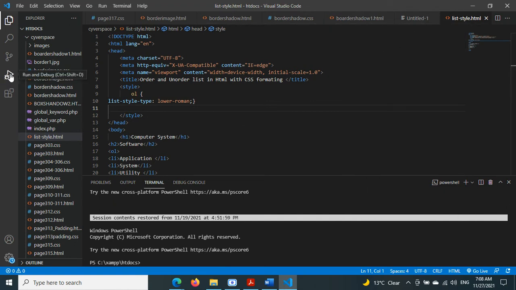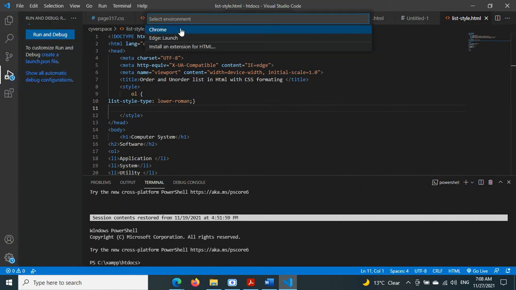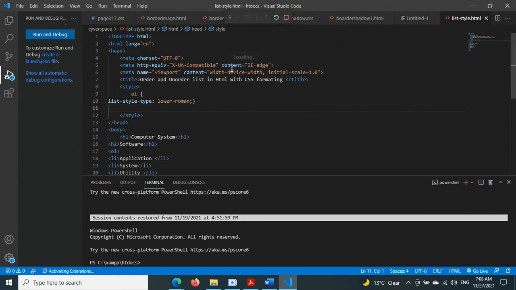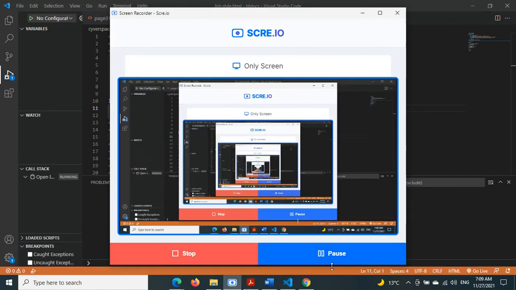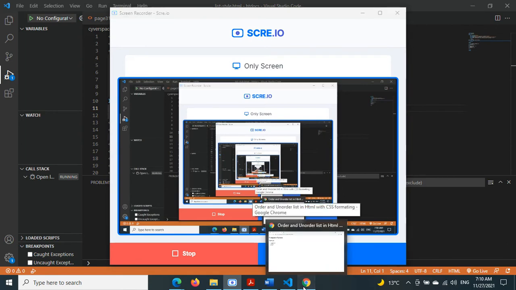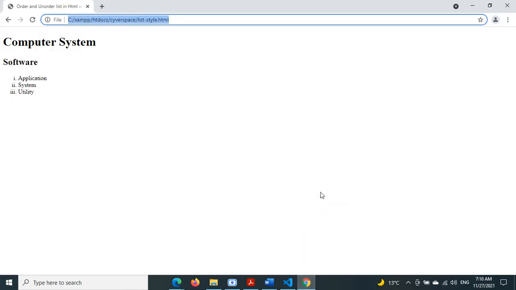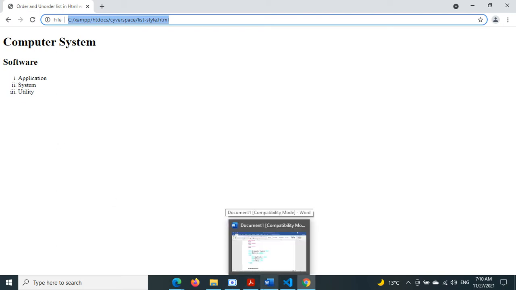Or we can use run and debug, and then we will use Google Chrome, and it will open in Google Chrome. Now we will check the output of this HTML code on Google Chrome, and you can see computer system, then software, and then the different types of software are displayed in small Roman characters.